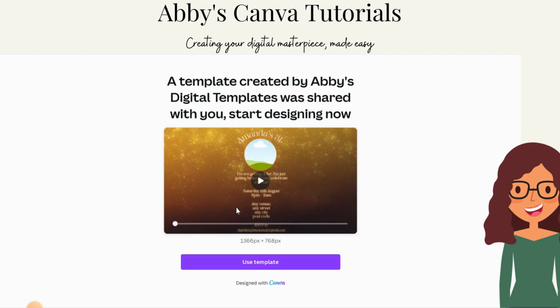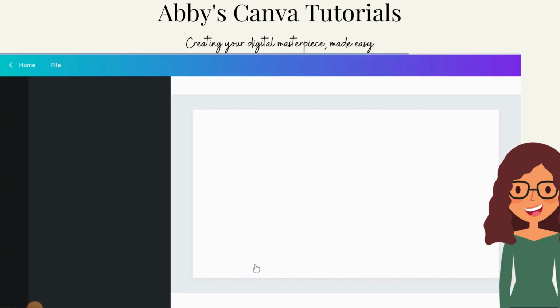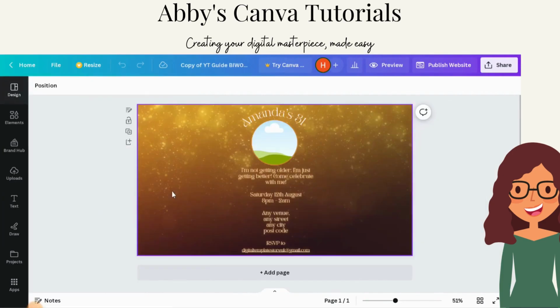The link from your purchase will bring you to this preview page. Click on the Use Template button to get started. If you have a Canva account, your template will load into your account, and you will be ready to start. If you do not have an account, you can create an account for free by following Canva's account setup steps. Once you are logged into your Canva account, the template will be loaded into the design page.